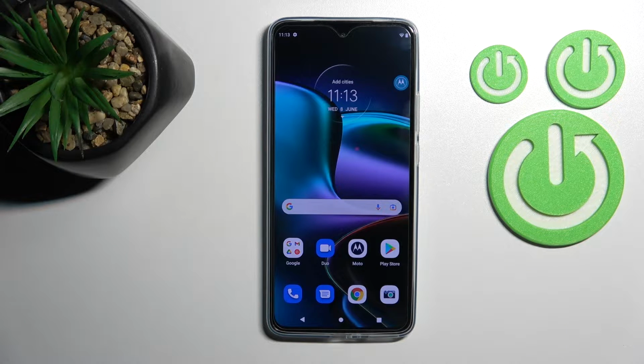Welcome, today in front of me is a Motorola Edge 30 and I'll show you how to change screen recorder quality on this device.